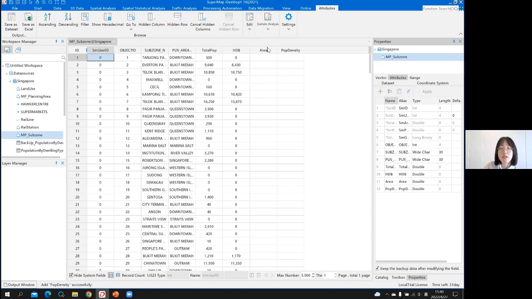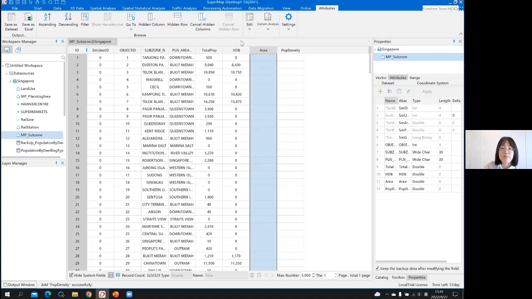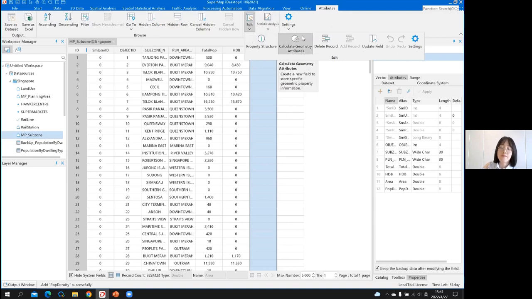So to calculate the area for each of the subzones, we have a tool. We can see now we're under the Attributes tab, right? So under Attributes, here we have a group called Edit. And under it, we can see the second tool is called Calculate Geometry Attributes. That's the one we're going to use to calculate the area for each of the features.